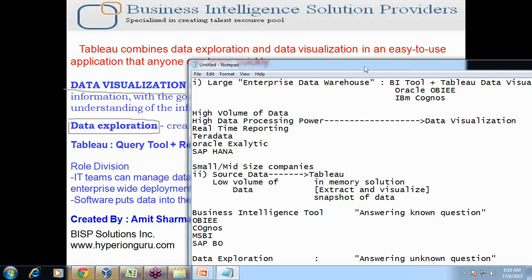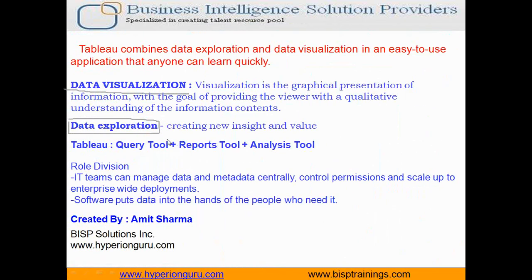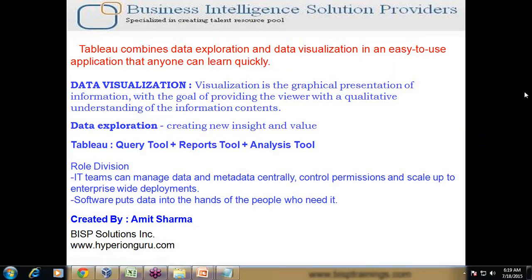When I say unknown, when you play around with the data, you would be able to understand some pattern analysis with your data. So this is specialized in data exploration. When you talk about conventional reporting tool, it consists of three components.